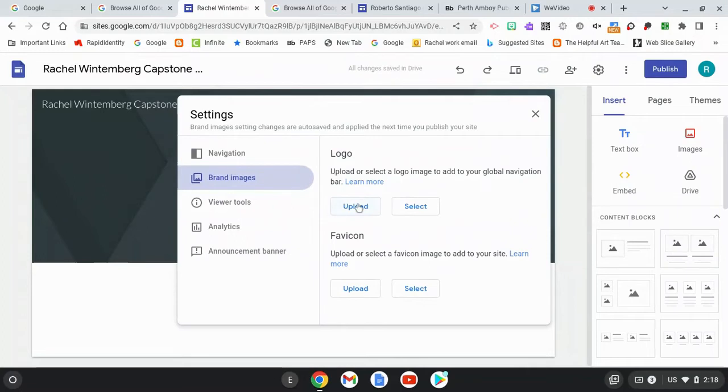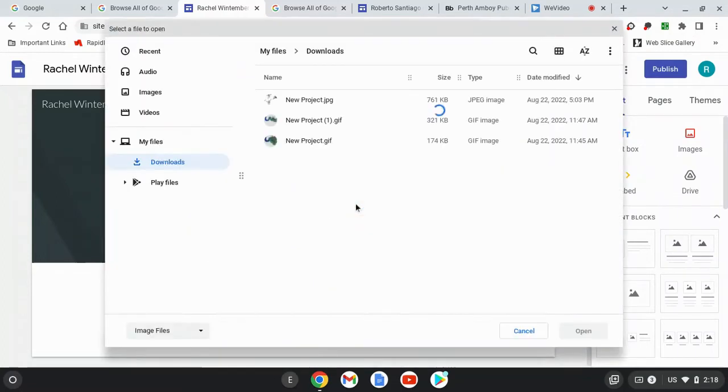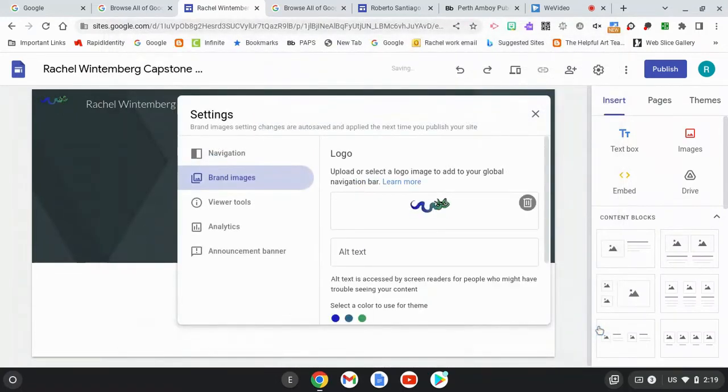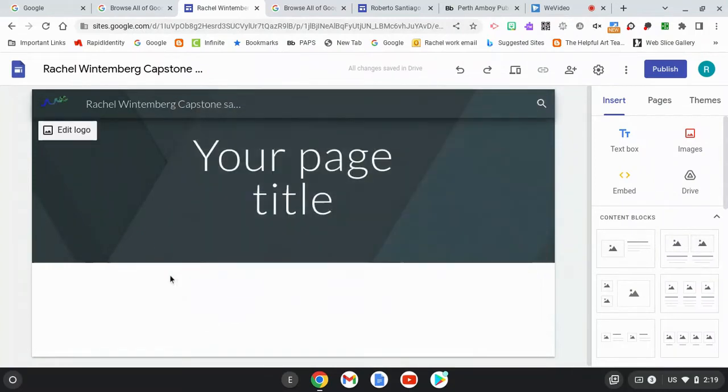Let's see. Upload. Okay, so let's see what happens if I add this from my saved items. Okay, so I added this little GIF that I created from my saved items. All right, so there it is, just this weird little GIF. But you can add your own logo, and now it's got a name.